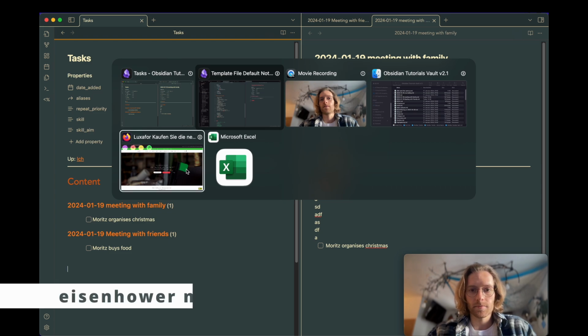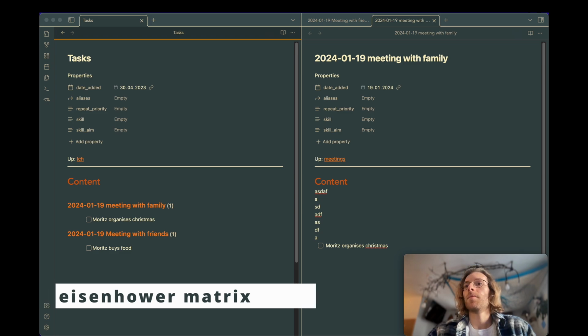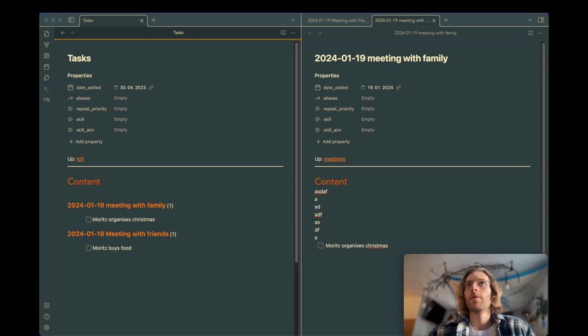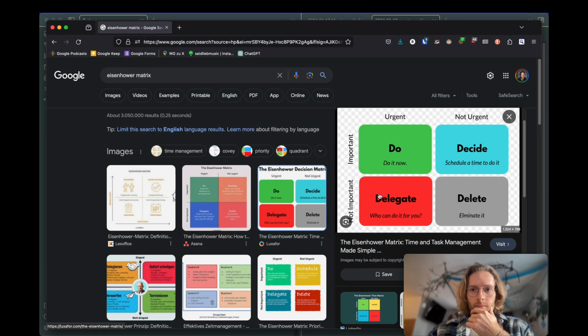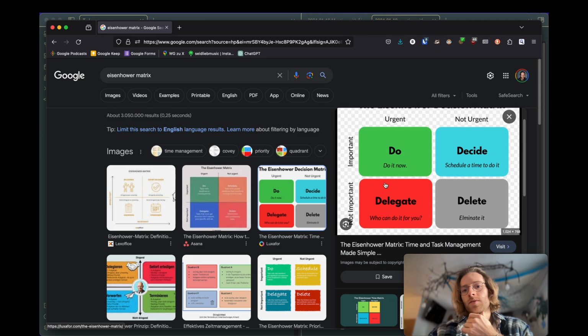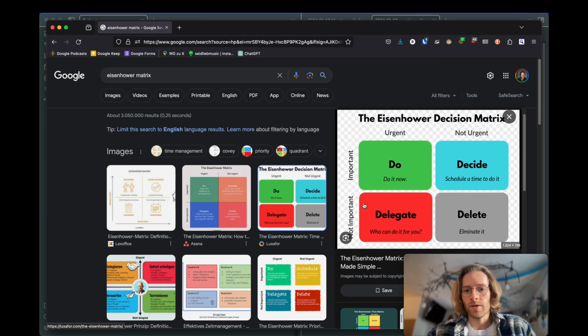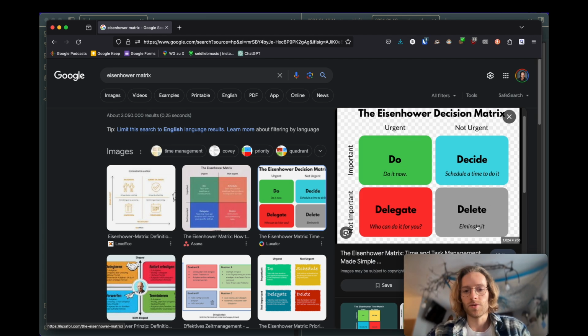And I want to show you now the Eisenhower matrix. So in the Eisenhower matrix, there are two axes. One is the importance and the other one is the urgency. And there are tasks which are important and urgent, and they need to be done right now. There are tasks which are important but not urgent, and therefore we need to decide when to do them, so we schedule them. There are tasks which are not important, however urgent, we should delegate them. And there are tasks which are not important and not urgent, and we should delete them.